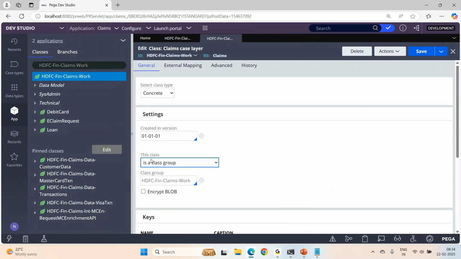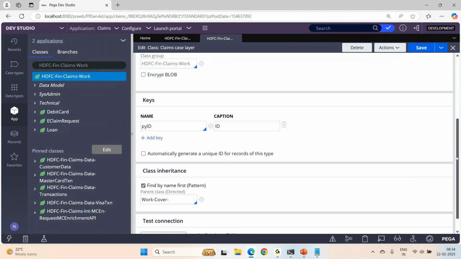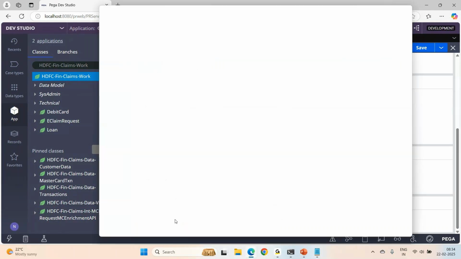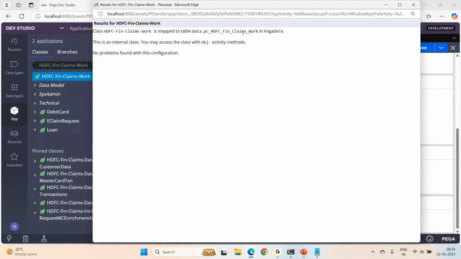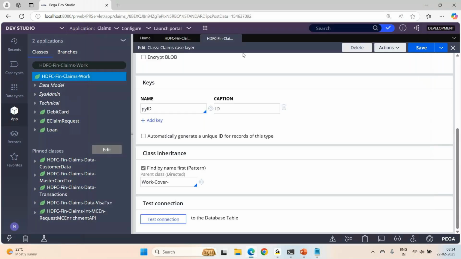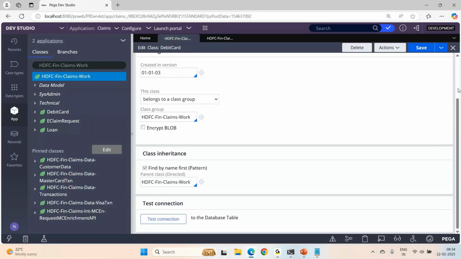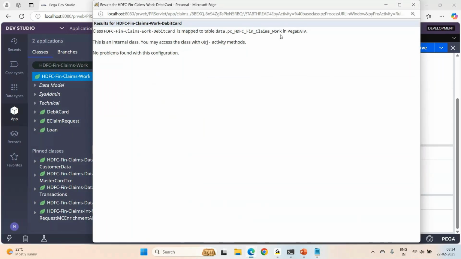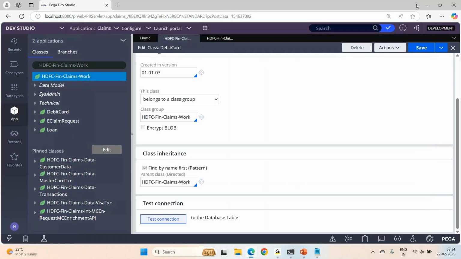What does it say? Is a class group. It means I have a table and I want to share it with my child. Now click on test connectivity here and see what is the table name. HDFC Finance Claims Work. See, automatically Pega will take the table of the parent and connect to this class. You need not do anything explicitly.